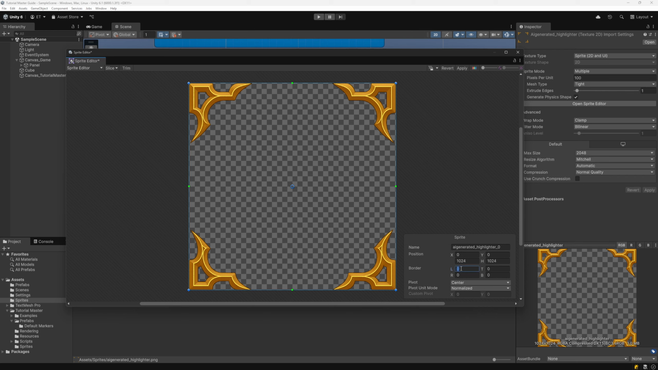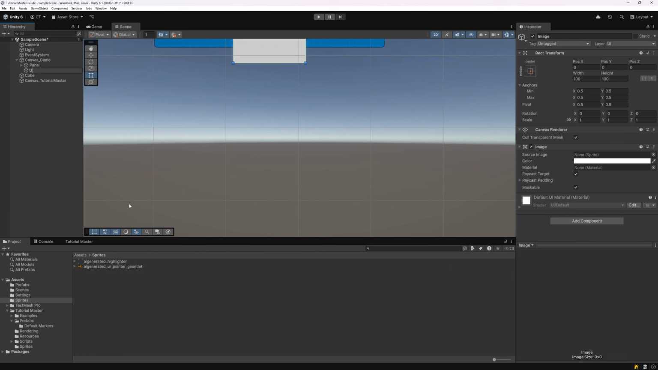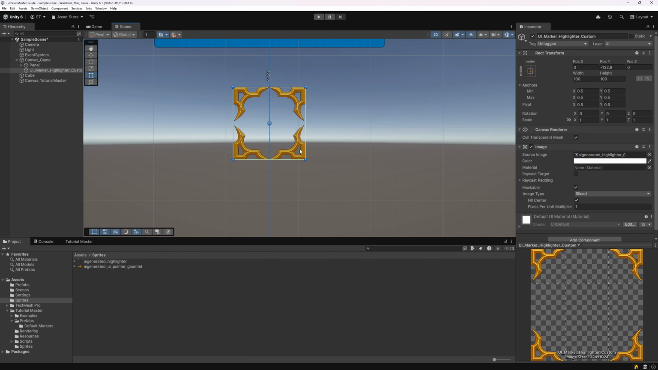For highlighter marker, you only need to make sure that the sprite has correctly configured borders. This ensures that only the center scales, keeping edges crisp when the marker resizes. We then proceed to create a highlighter marker game object, similarly to how we did it for our pointer.